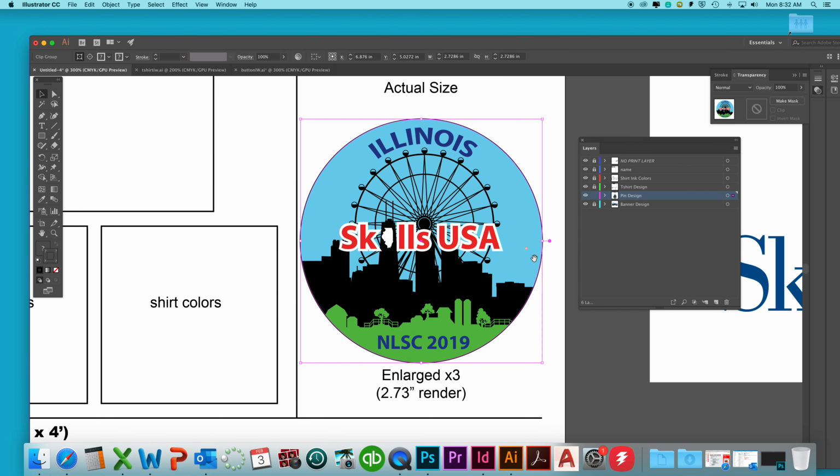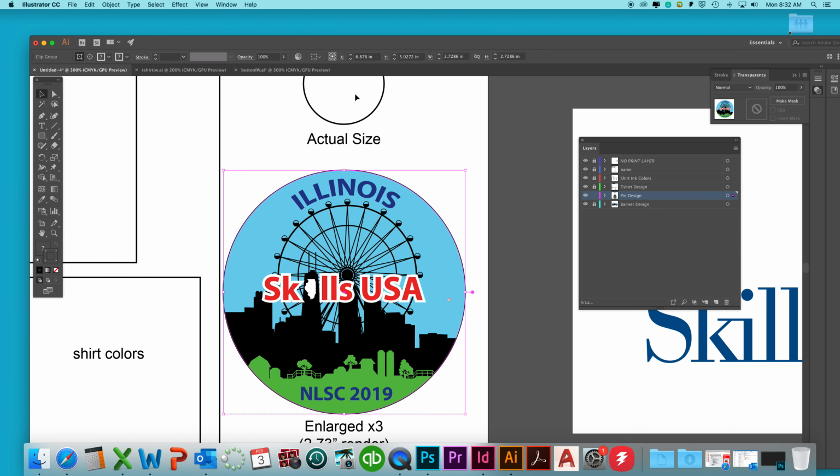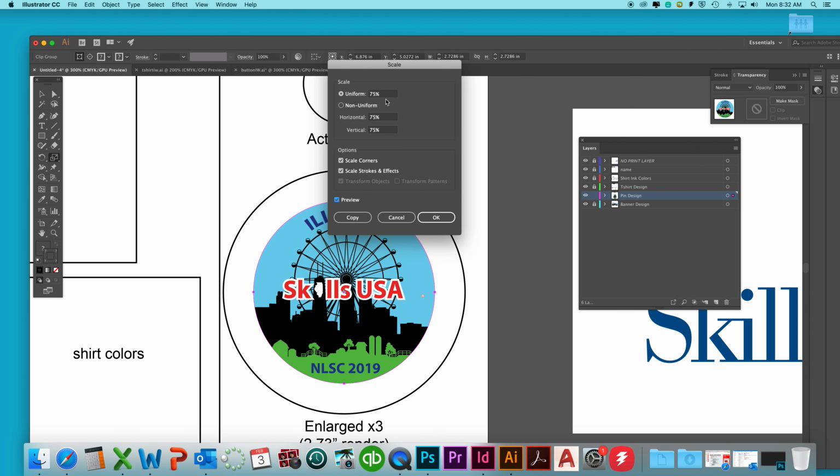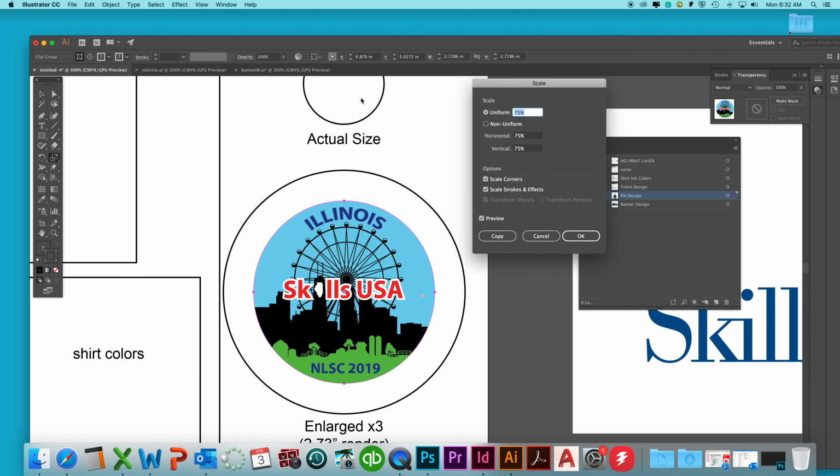All right, I've got one, but the actual size is what's going to be in here. So I'm going to shrink this down. To shrink it down, I'm going to use the scale tool. I click with the Option key in the center of this, and I think it's 75%, but we'll see. Nope, it's more than that. So I want to get it down to this size, which, let's try 50%.